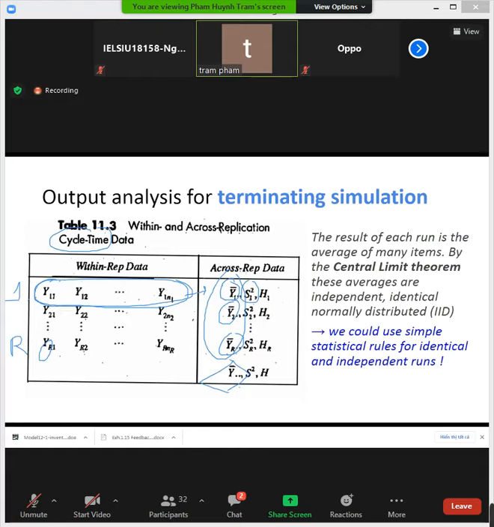Okay, the case in here is that if you want to estimate the confidence interval, this is the half width of the confidence interval. If you want to estimate this one and use the equation that I gave you in the previous slide, it's required that the data that we have should be independent.